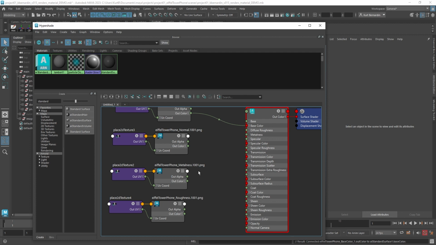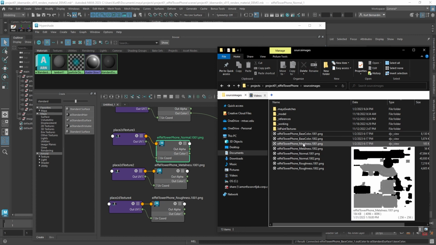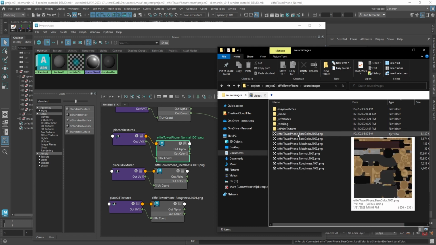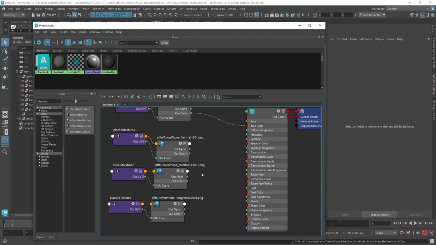Metalness and roughness are both grayscale images, and so we are not actually going to use out color. If I hit this little plus sign on these nodes, you'll notice out color is R, G, and B values. And if I actually take a look at these images, you'll notice metalness is grayscale, roughness is grayscale. However, base color has color information and normal has color information. So for both metalness and roughness, we're going to want to use the out alpha instead.